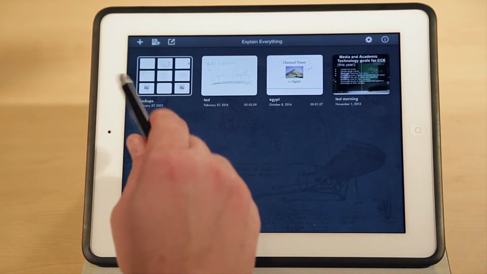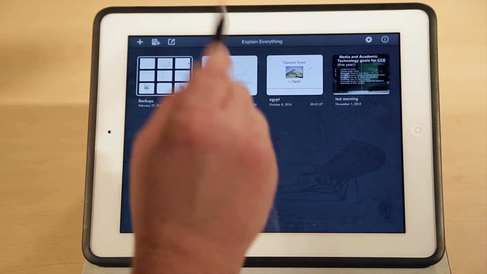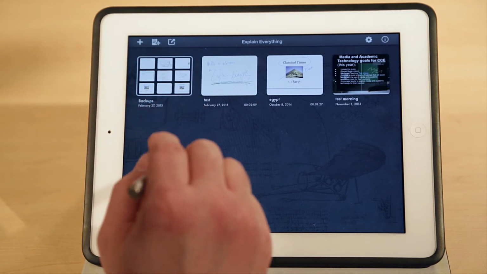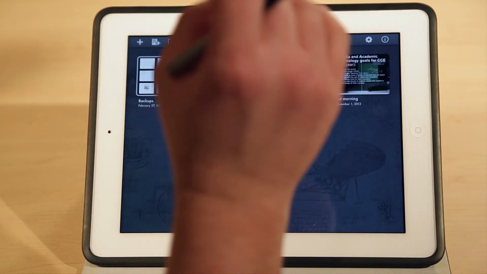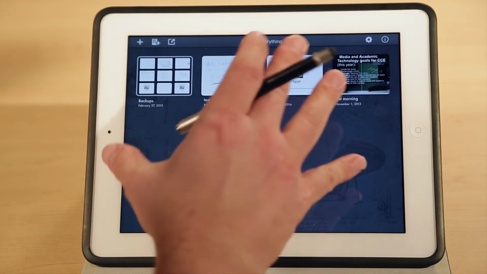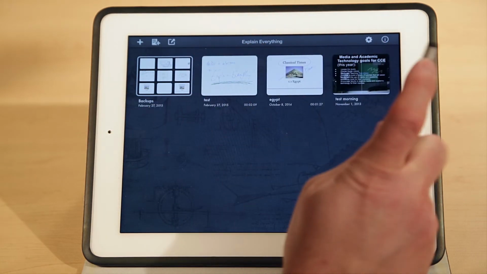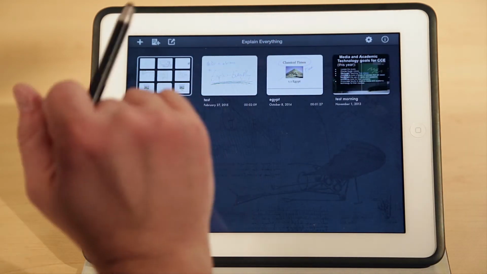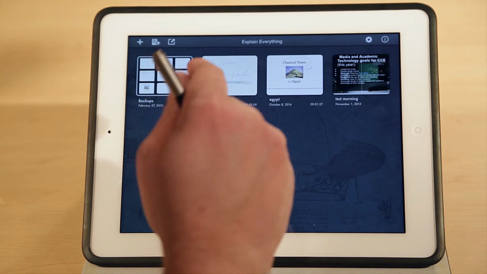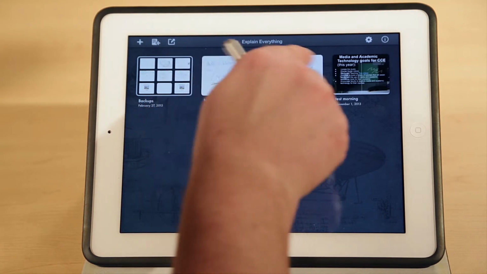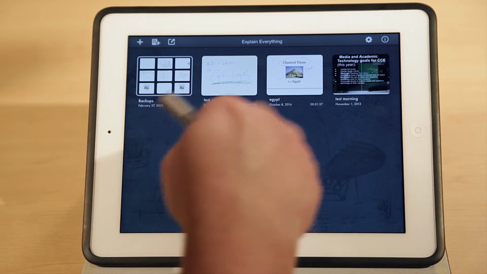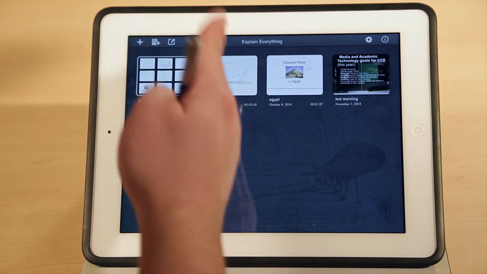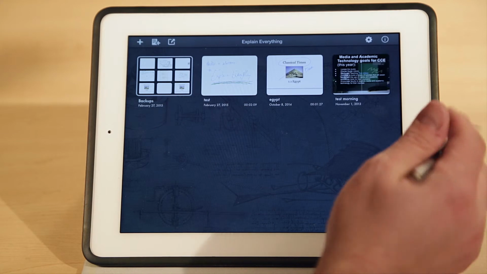So then I can open it up later, and that is right here. So now I've recorded something, and then I've exported it to my iPad's camera roll. The reason I did that is because sometimes it doesn't explain everything. There's a hiccup sometimes when it tries to export to YouTube. But it always works if you export it to your camera roll.